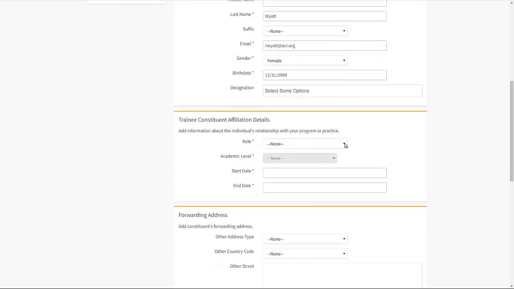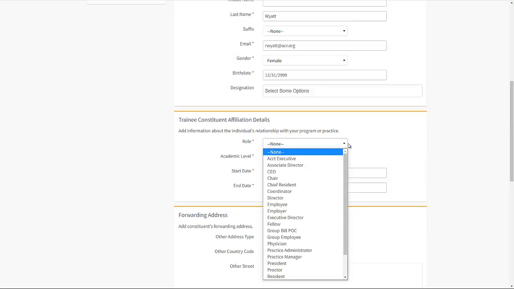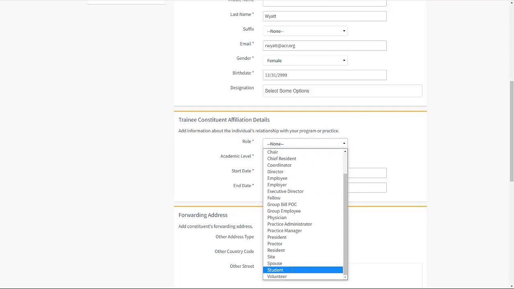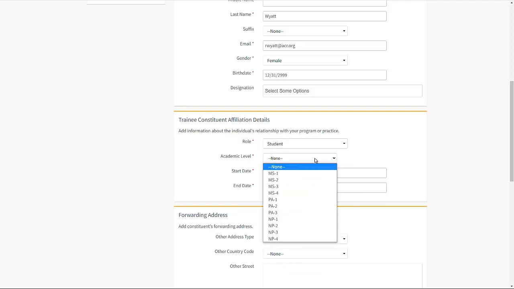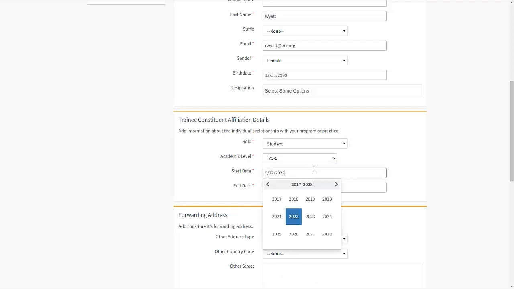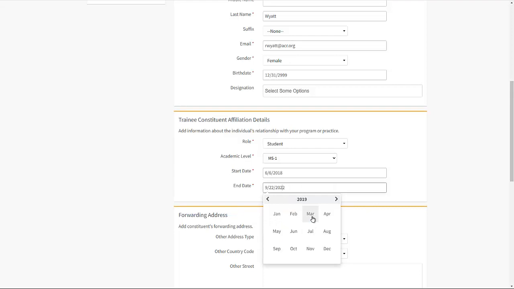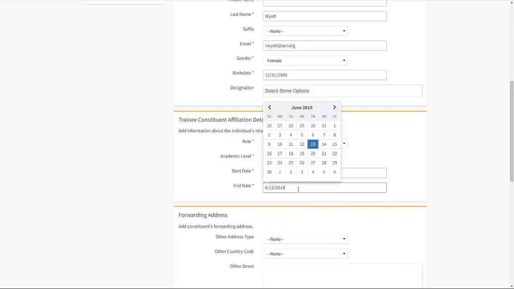Then you would go ahead and select the role. So we are going to say that this person is a student, and they are an M1. And then we're going to add a start date and an end date. I'm going to go ahead and change that.